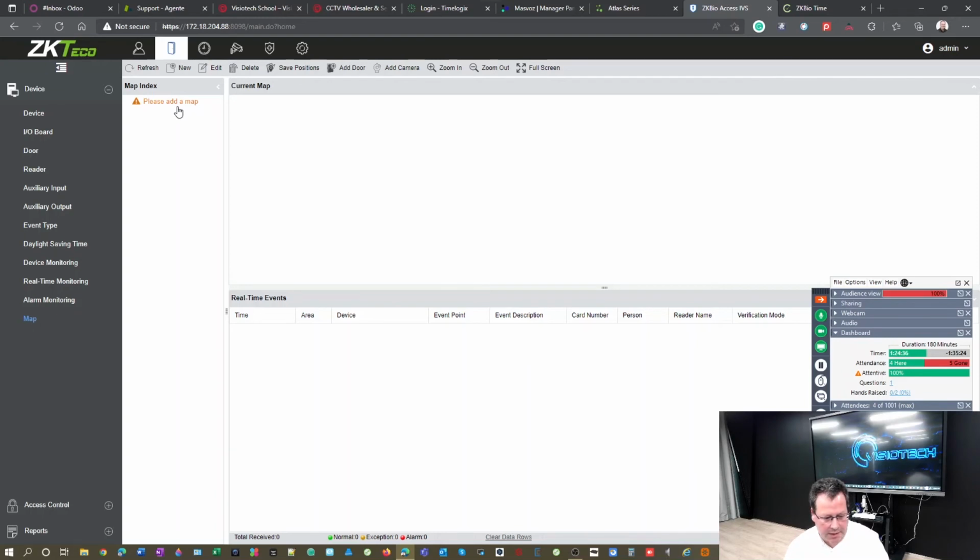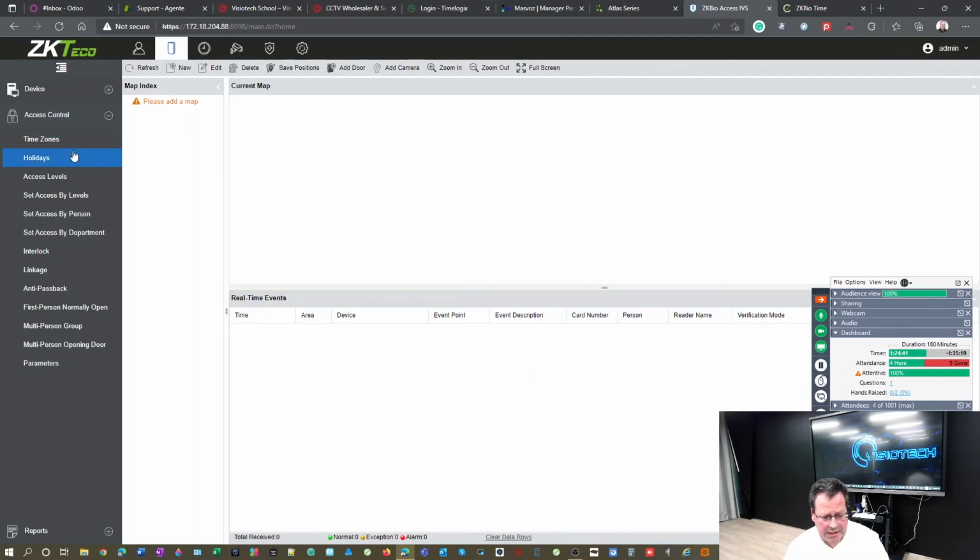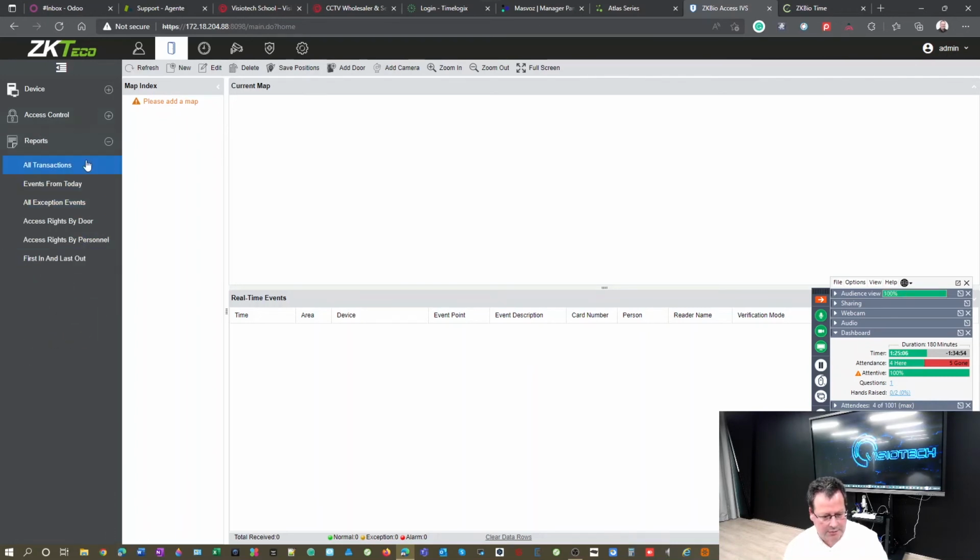Again, also we can add here an app. Here we can have the access control options: time zones, holidays, access levels, set access by levels, by persons, departments, anti-passback, and then here we have the reports from the events today. There are a ton of options to choose from, and I'm sure you can find something for your needs or the client needs, obviously.